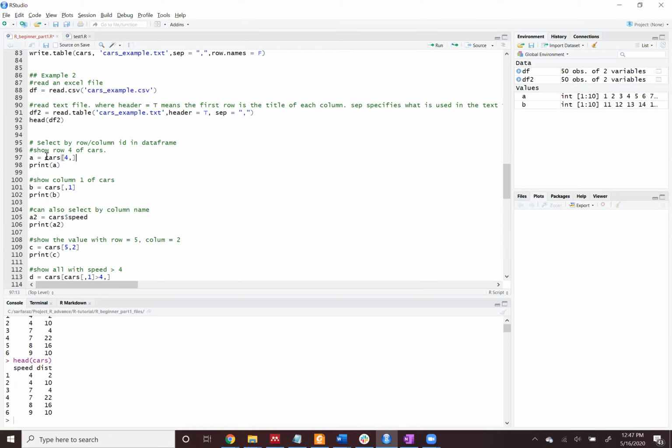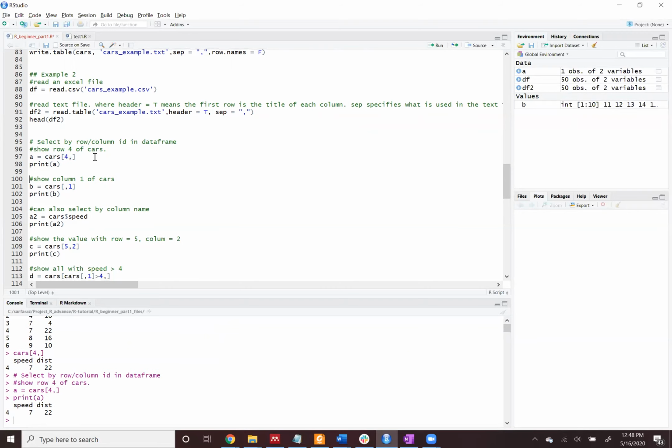One way is to write a variable name, put a bracket, and the first value you put is the row, and the second value you put is the column. When you don't put anything, it means all the columns. So when I write cars[4, ] with nothing after the comma, you're saying all the values in row 4. So I'm printing that.